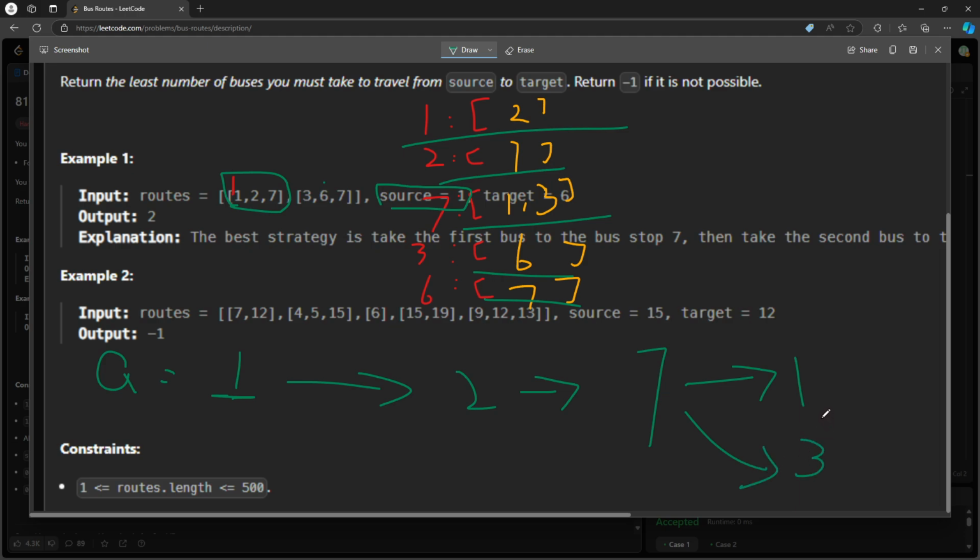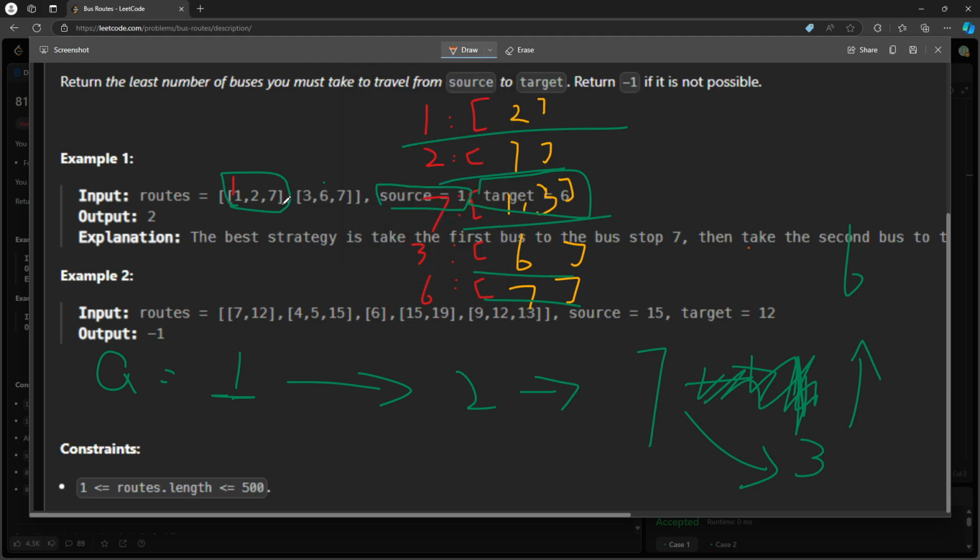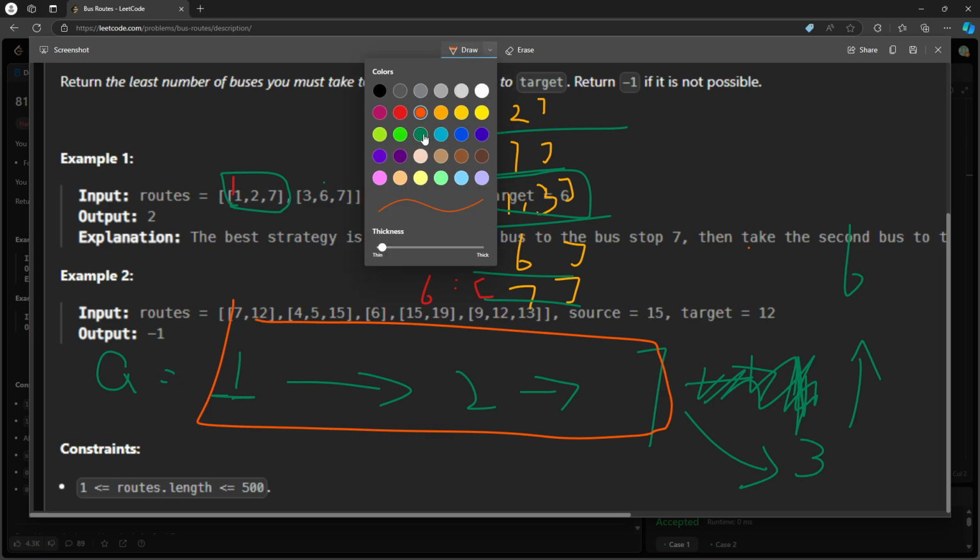But the problem is you don't want to revisit every single time, right? This is going to be duplicate. So you're going to mark as visit or not visit. And then if this is visited, we ignore, which is continue, right? And then 3 connects to 6, right? And then is 6 your final stop? Yeah, target, right? So you return how many buses, which is what? This is going to be 1 bus. This is going to be a second bus.